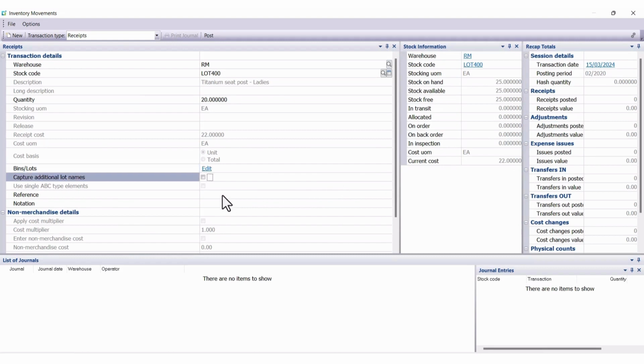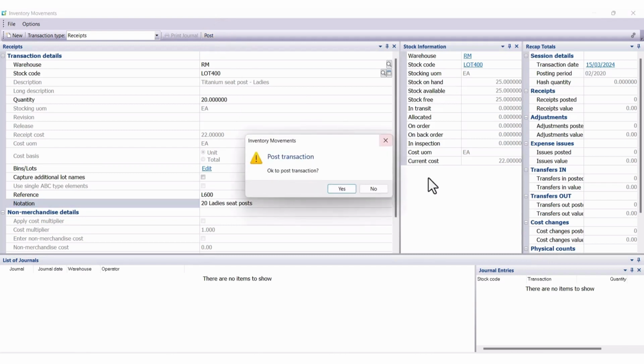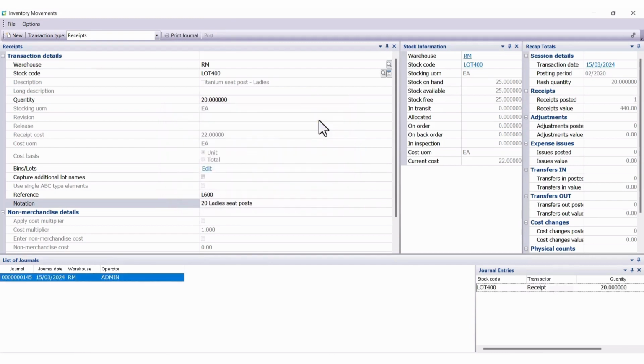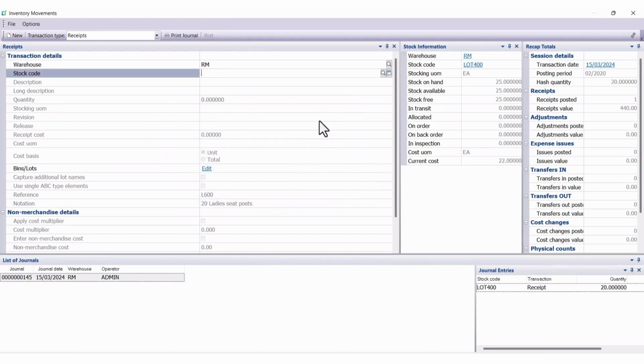And we're going to tab, and here we're going to enter reference and notation details. For this example, we're going to write lot number 600, and we're going to tab off notation. We're going to say 20 seed post. Okay, and we're going to post the transaction. We're going to say yes, and we're going to close. And now we have received the 20 items.